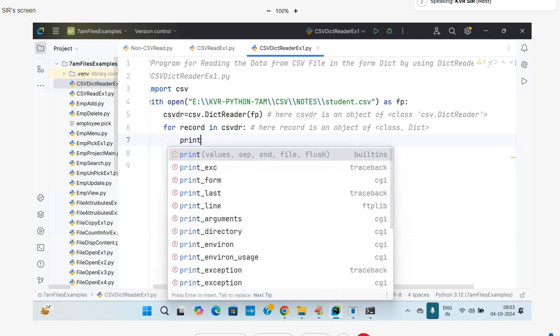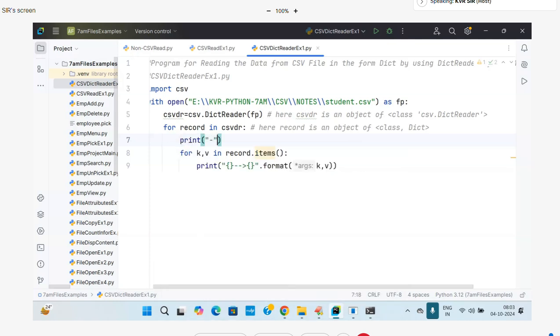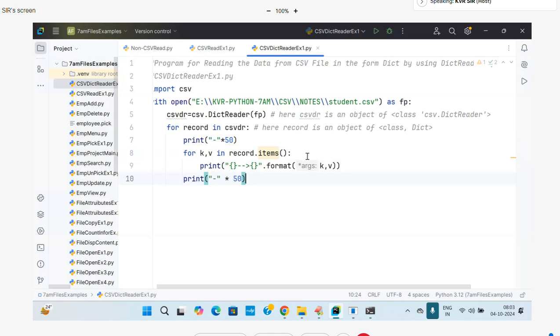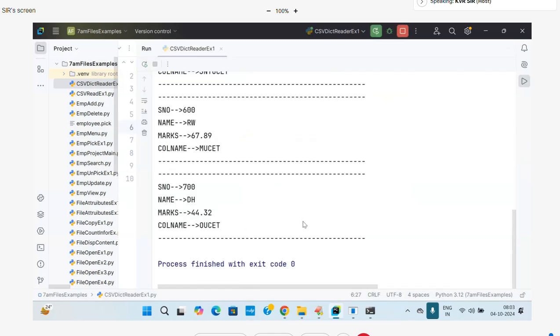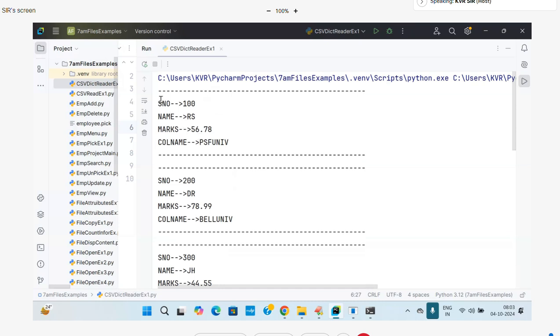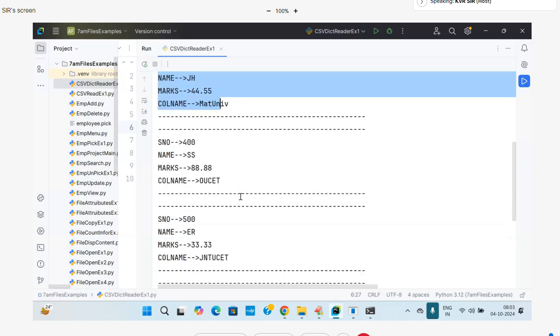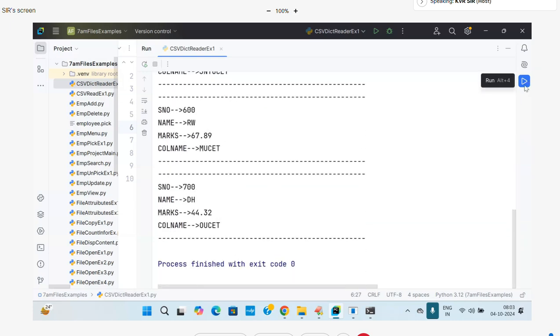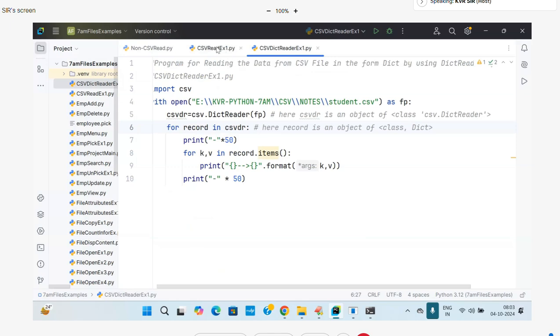If you want any spacing between one record and another record, you can write it like this. Let me try to run it. So we are going to get all the records. First one, second one, third one, record by record we are reading. This is the way of reading the data from a CSV file.